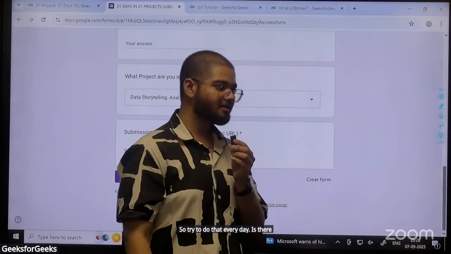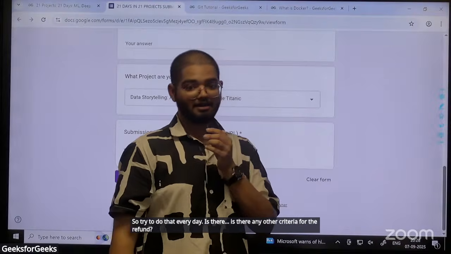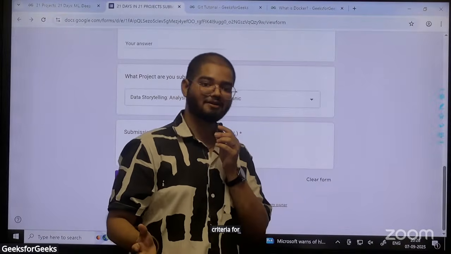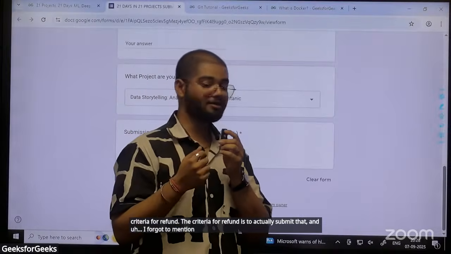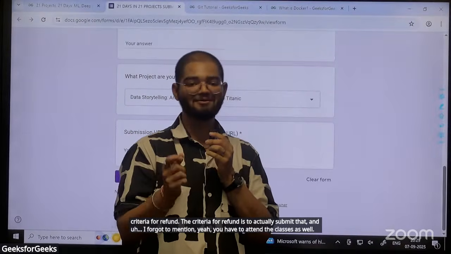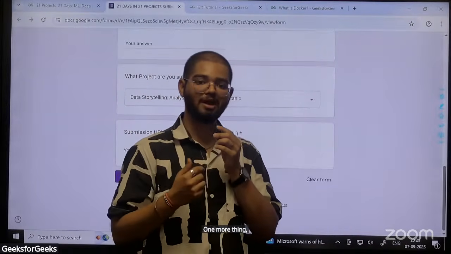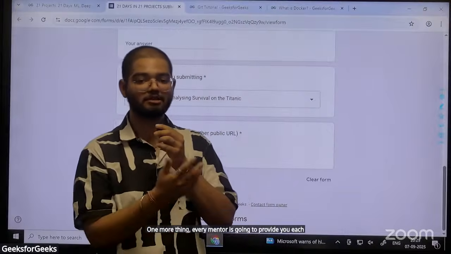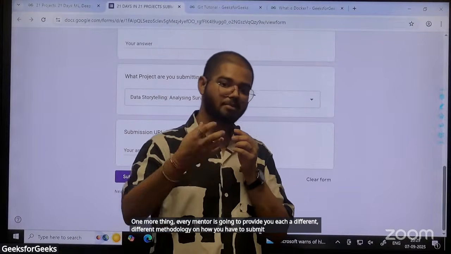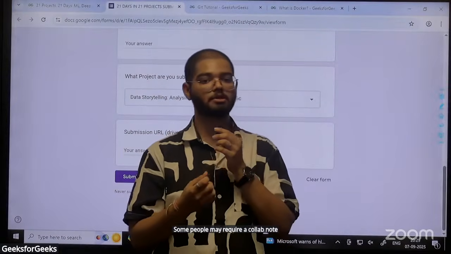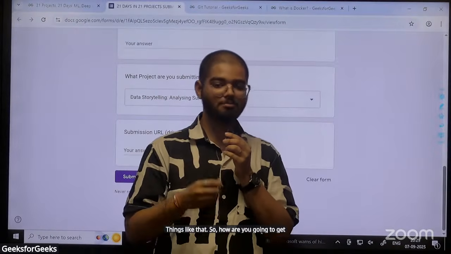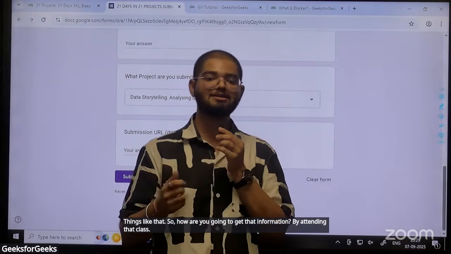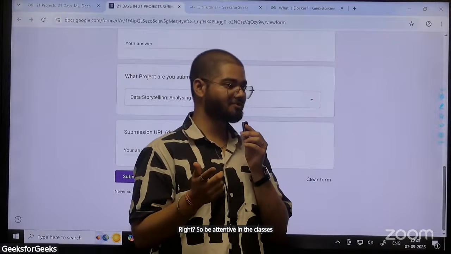Is there any other criteria for the refund? The criteria for refund is to actually submit, and I forgot to mention, you have to attend the classes as well. One more thing, every mentor is going to provide a different methodology on how you have to submit. Some people may require a Colab notebook, some people may require an HTML file, things like that. So how are you going to get that information? By attending the classes. So be attentive in the classes.